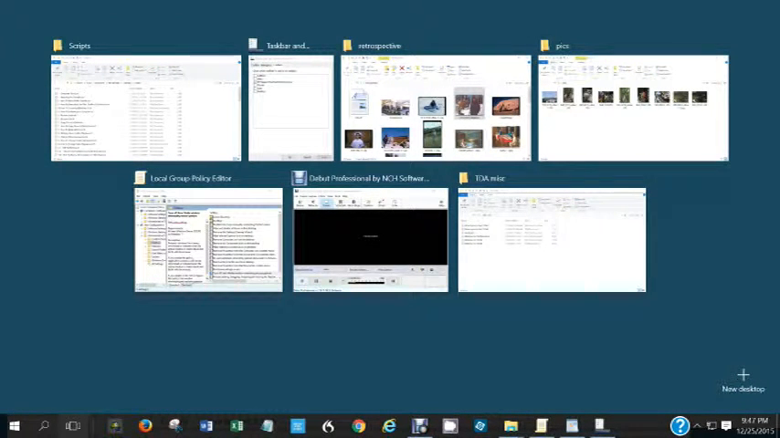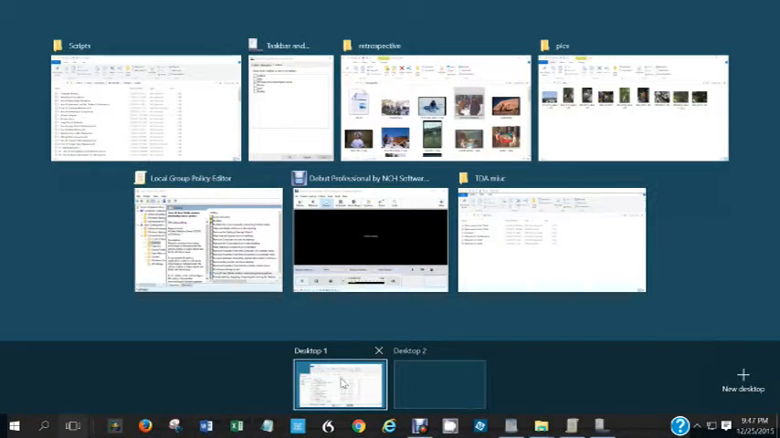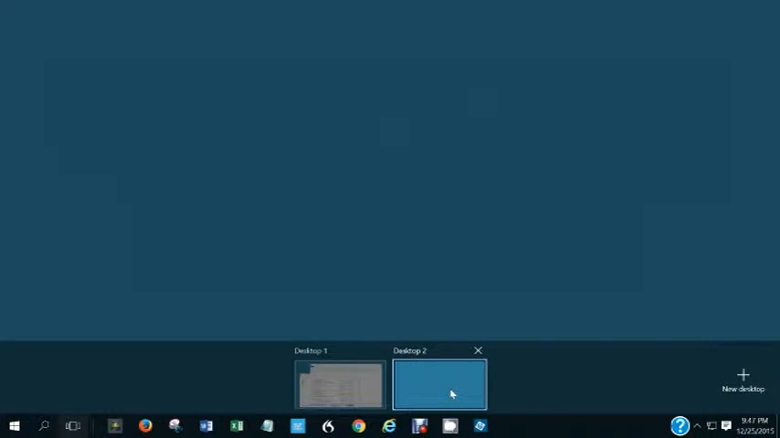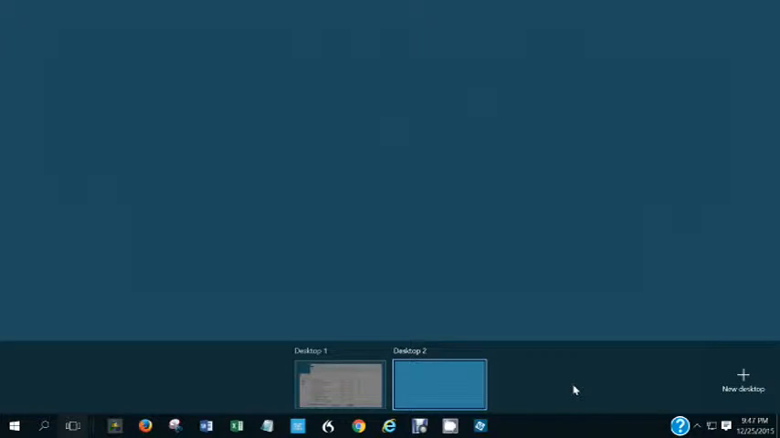Now right now I don't have any virtual desktops, so I'll go ahead and I'll create one. So now there's 2. And the one you just added is the one selected and doesn't have anything on it. If I go back to desktop 1, it does have stuff on it. Okay, so there's the 2 desktops.